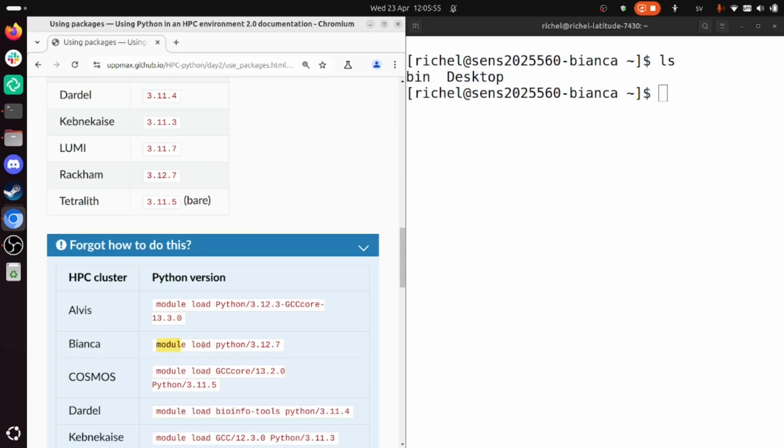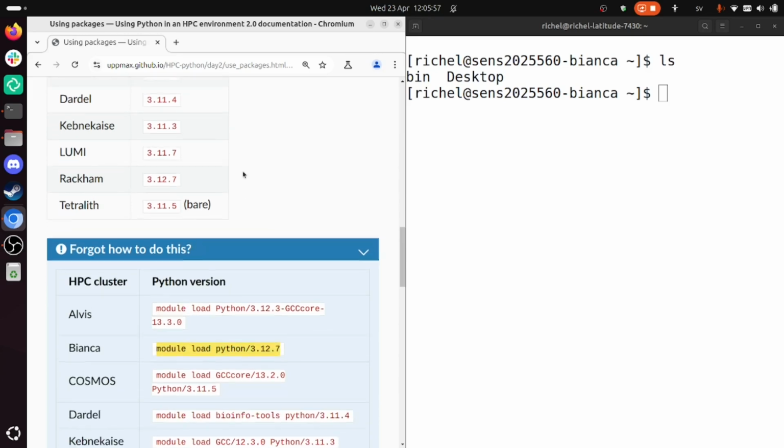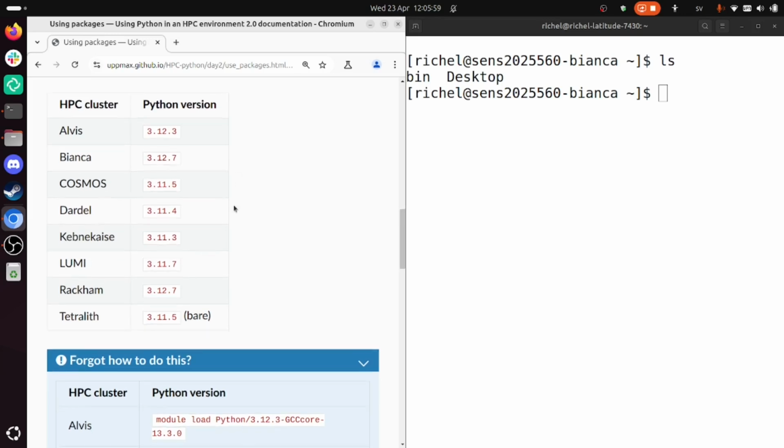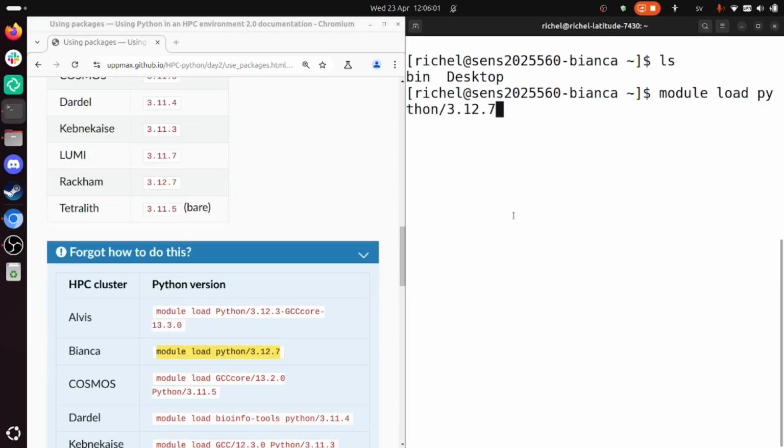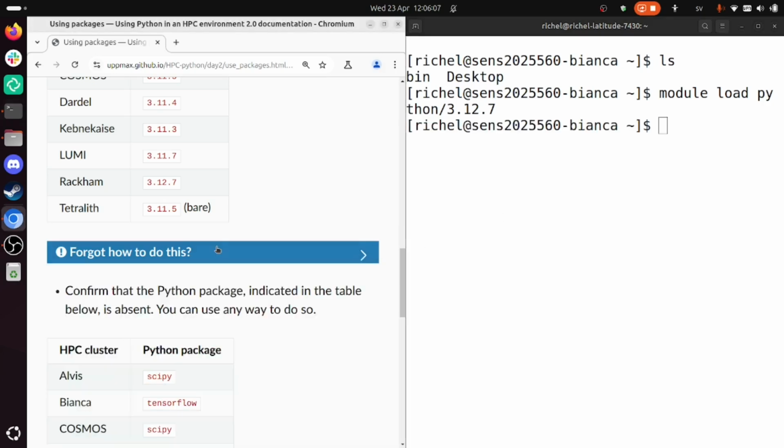So here we're going to load 3.12.7. Is that correct? 3.12.7. Yes. I'm going to do this on Bianca. Let's see what happens. But I predict that now the correct Python version is loaded. Yes, it is. It worked.